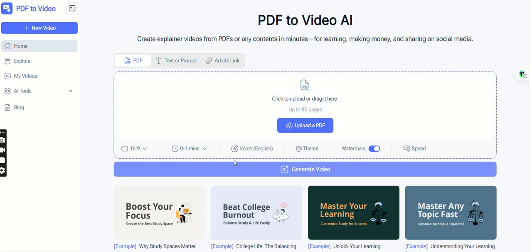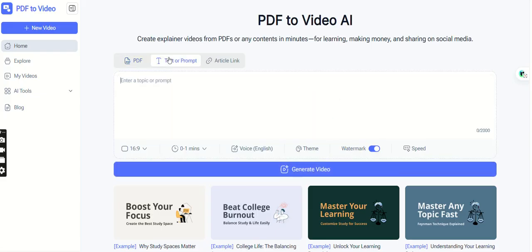Sample projects on the homepage show what is possible, from study guides to learning explainers. Creators use tools like this for lessons, marketing clips, and social media content without touching an editor. Free plans usually include a watermark, so review the pricing page before publishing client work.